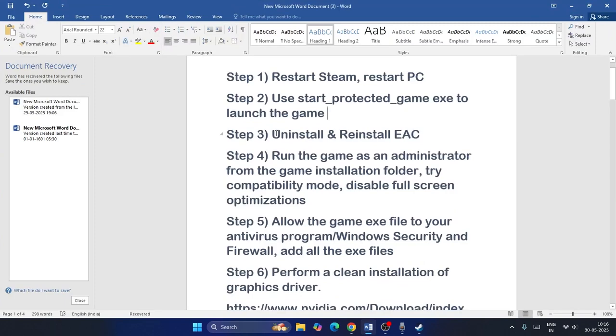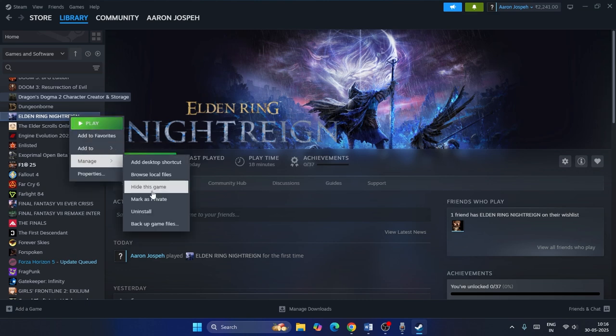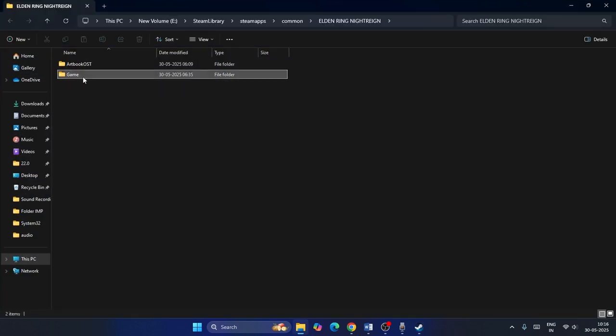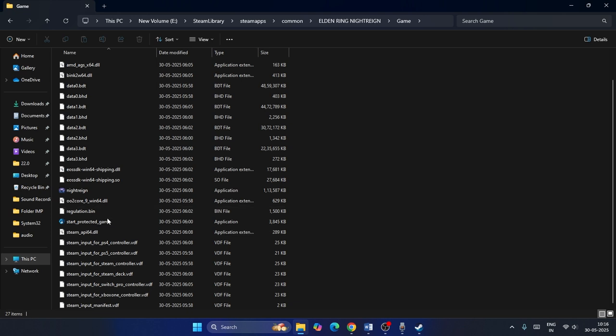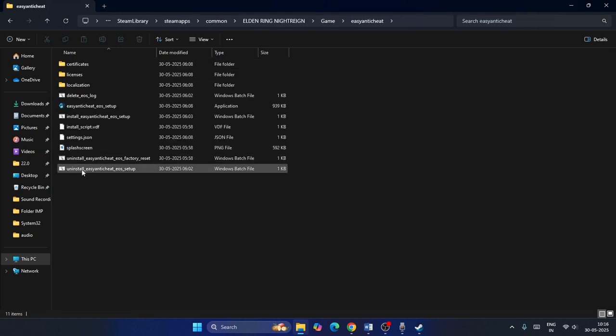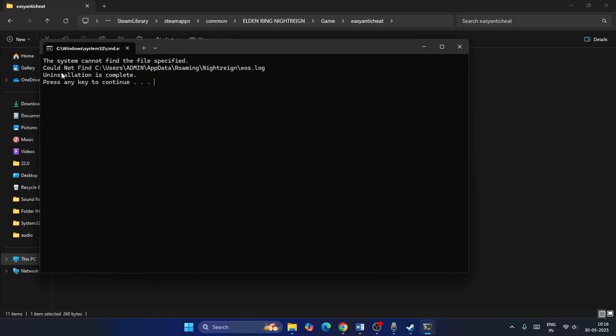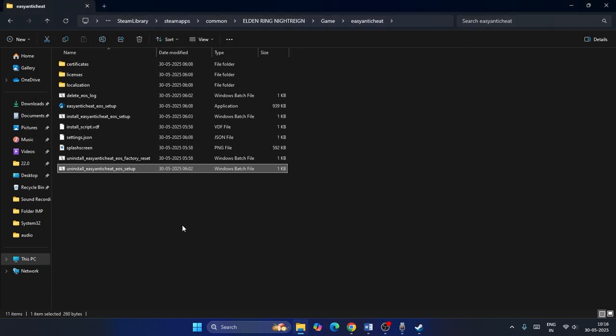Next, we need to uninstall and reinstall the EAC, that is Easy Anti-Cheat. To do this, right click on the game, go to Manage and click on Browse Local Files. Get into the game folder, scroll down, and you can see the folder named EasyAntiCheat. Click on the EasyAntiCheat EOS setup, click Yes, and it asks you to press any key to continue once the uninstall is complete. You can ignore this and close it. Now we have uninstalled Easy Anti-Cheat.